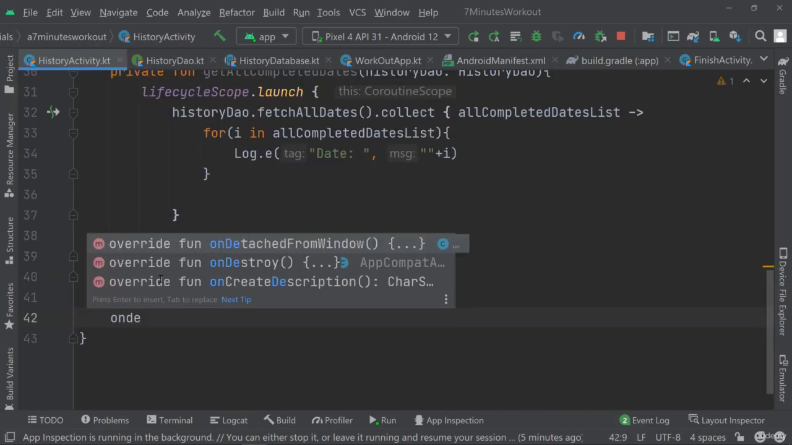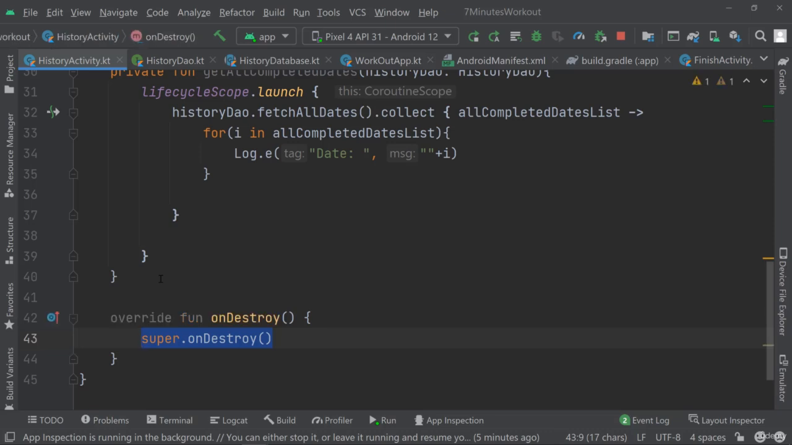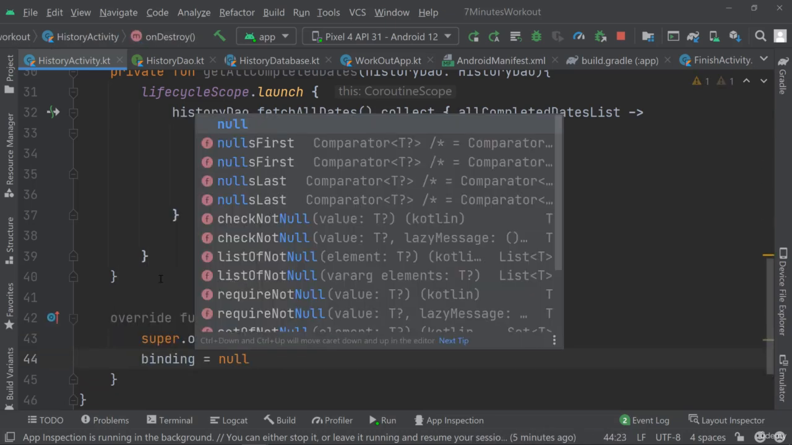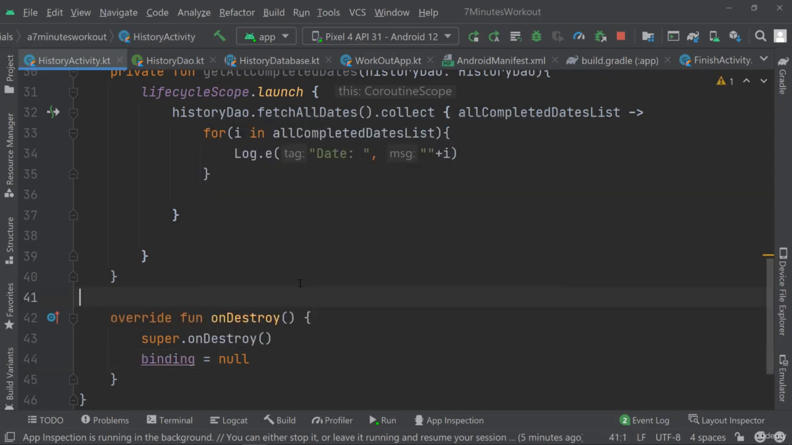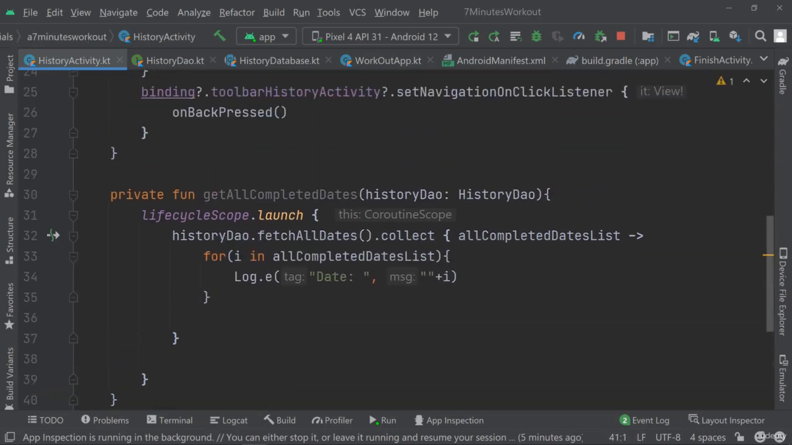Once the onDestroy method is called, let's add that real quick as well. So here, let's add binding equals null at this point, just to make sure that we are not running into any memory leakages or so.